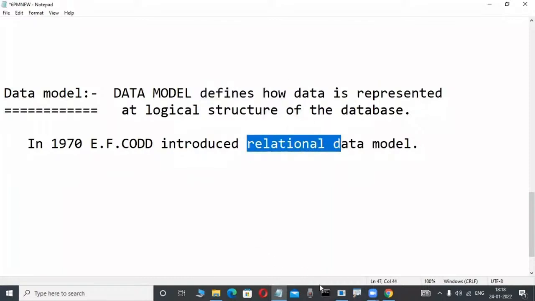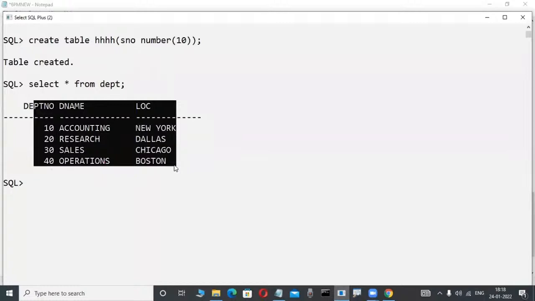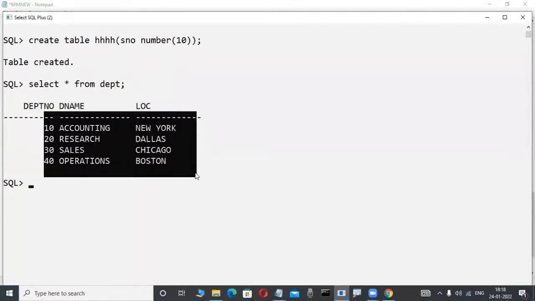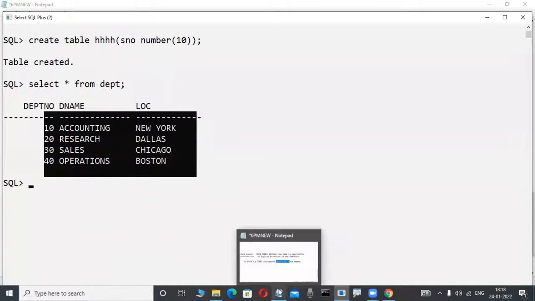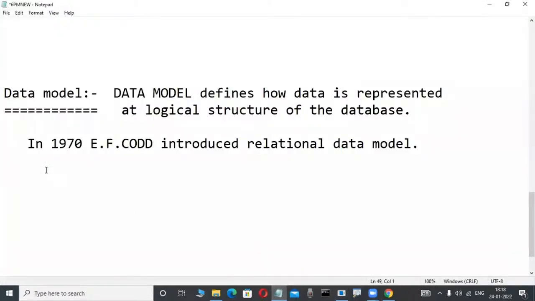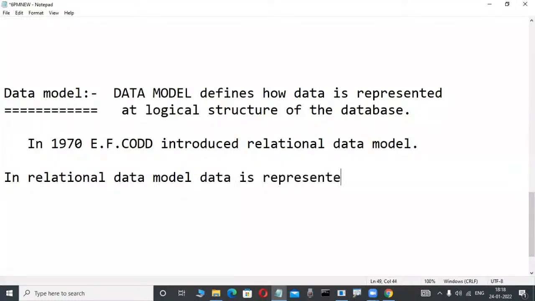Yes, relational data model means, in a logical structure, which is not visible in the operating system, data is represented in the format of rows and columns. That is nothing but two-dimensional tables. Observe it here. In the relational data model, data is represented in two-dimensional tables, in the format of rows and columns. That is nothing but two-dimensional tables.